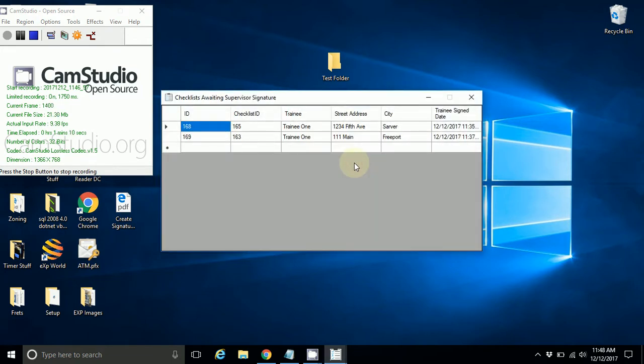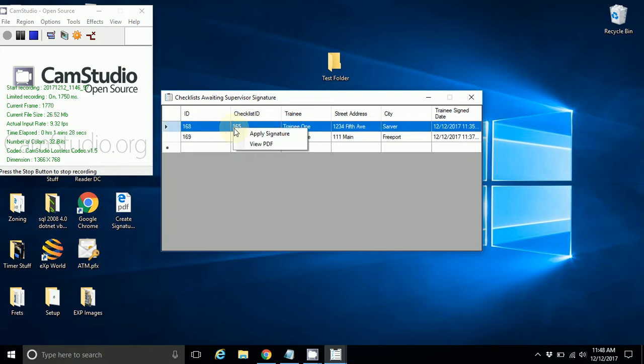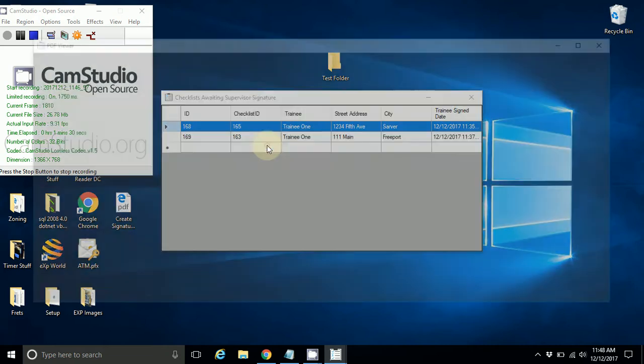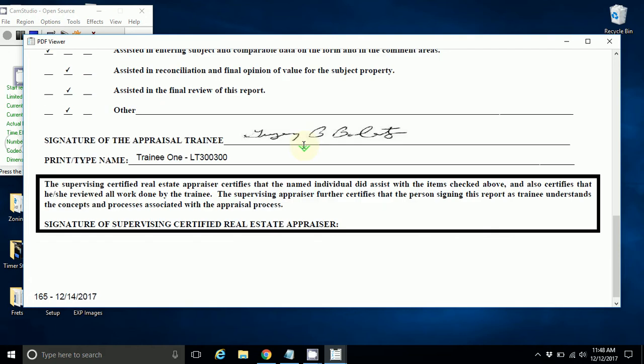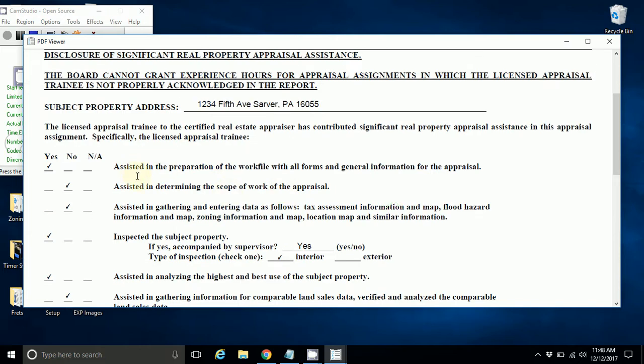So here are two checklists that trainee 1 has created and signed that are waiting for your signature. You can see the signed date, the address, checklist ID, and the ID for the database. If you right click this, you can just view their checklist without doing anything. It's not going to sign it, you're just going to view it. You can see they signed it, trainee's name, license number, your signature's not there yet. But you can review what they've done.